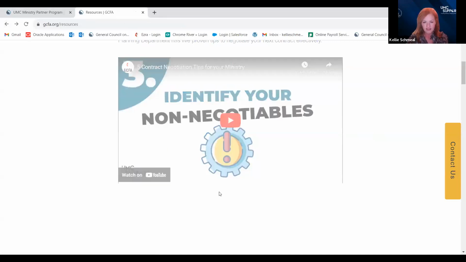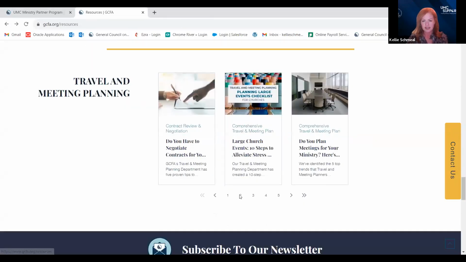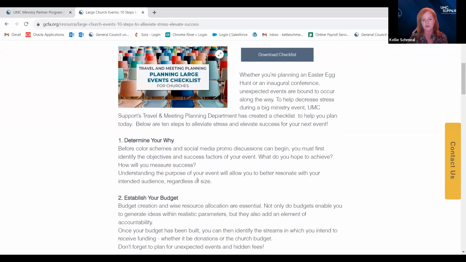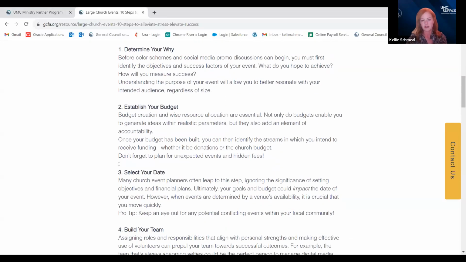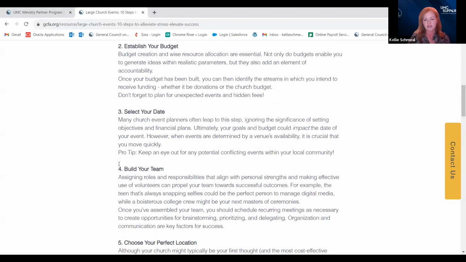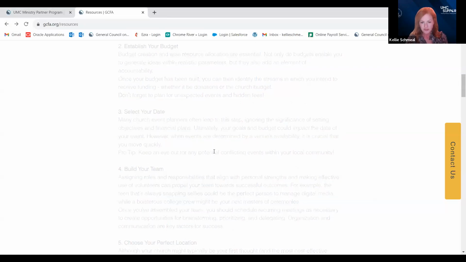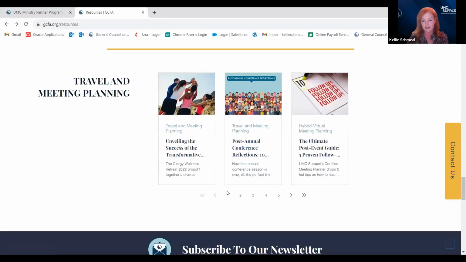And then the last one I'll highlight on here, large church events. Again, it's a checklist of why you're doing the event, establishing your budget, all the things that you have to think of. Don't do an event alone, build a team. Think through the location. So again, there are a lot of resources out here, especially for travel and meeting planning.